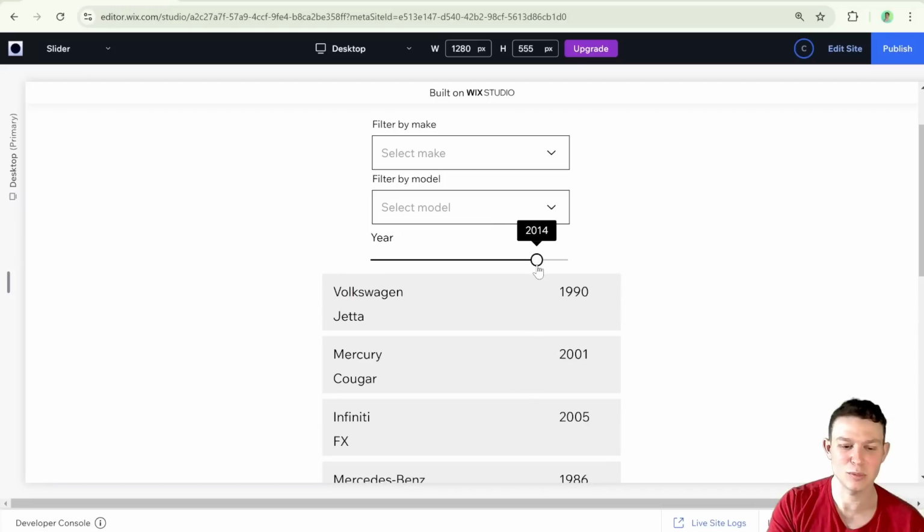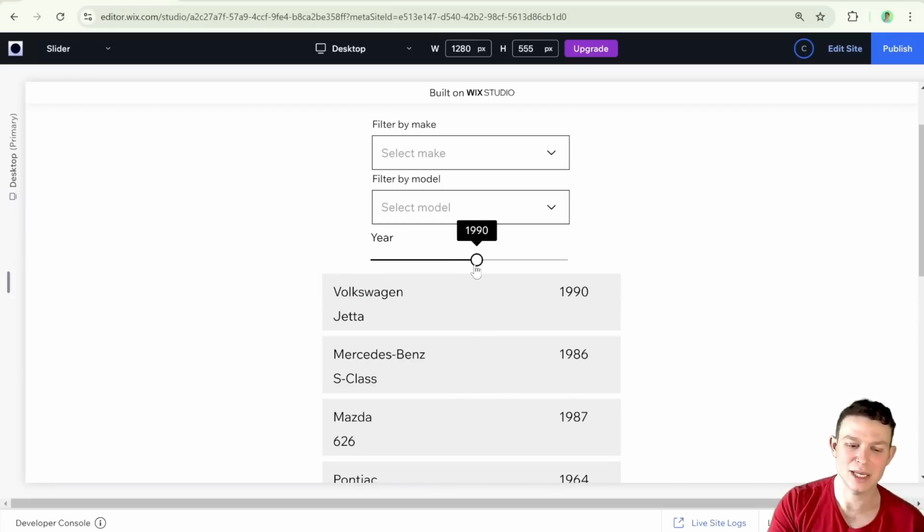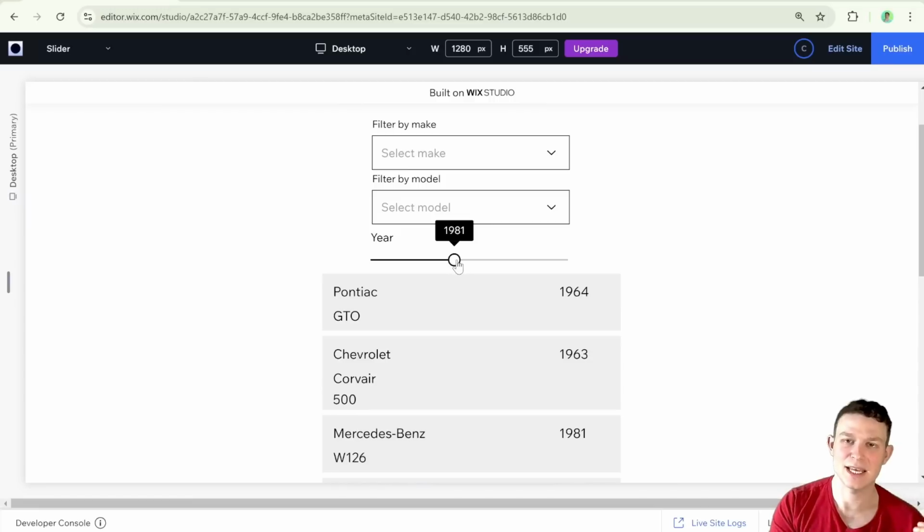So for example, here we're showing all the cars from a certain year and under based on where the user has placed the slider value. We're going to be doing that using just a few lines of simple Velo code.